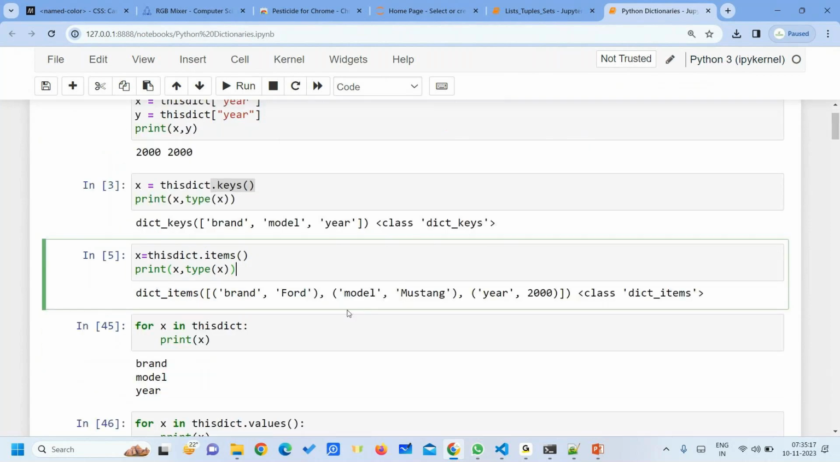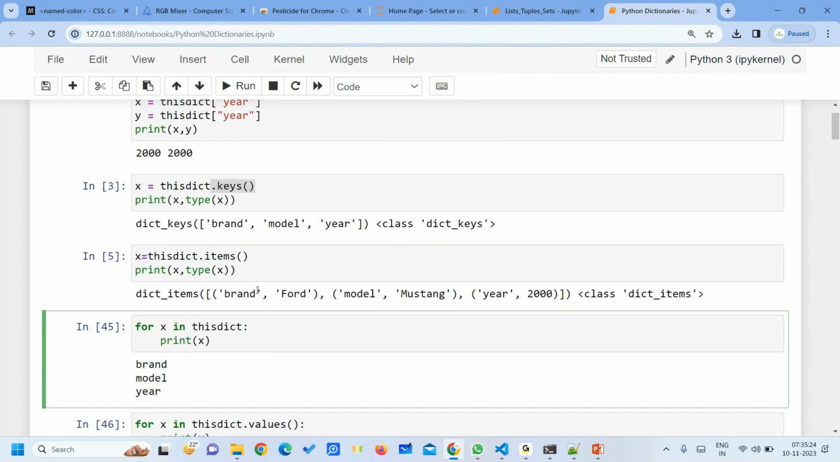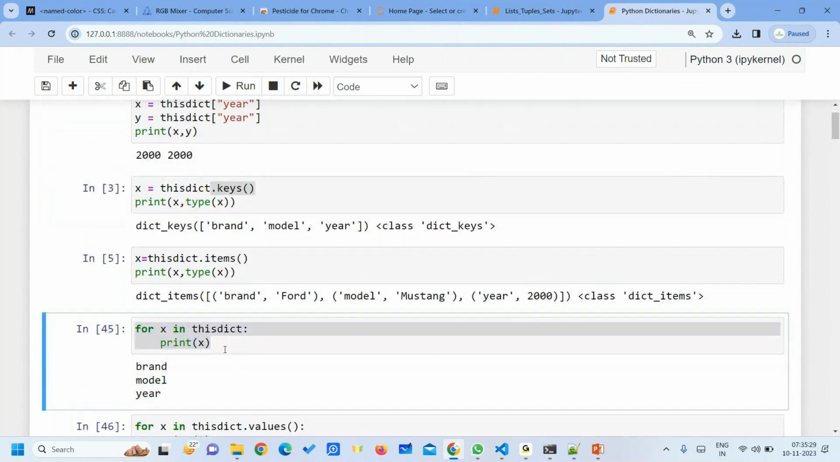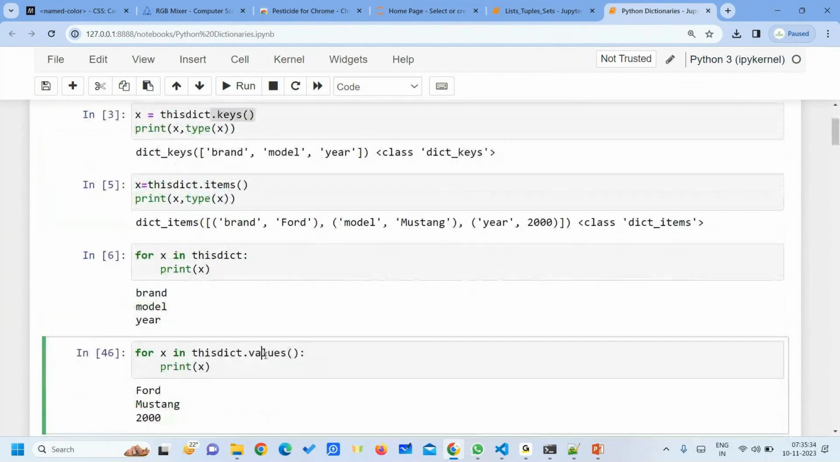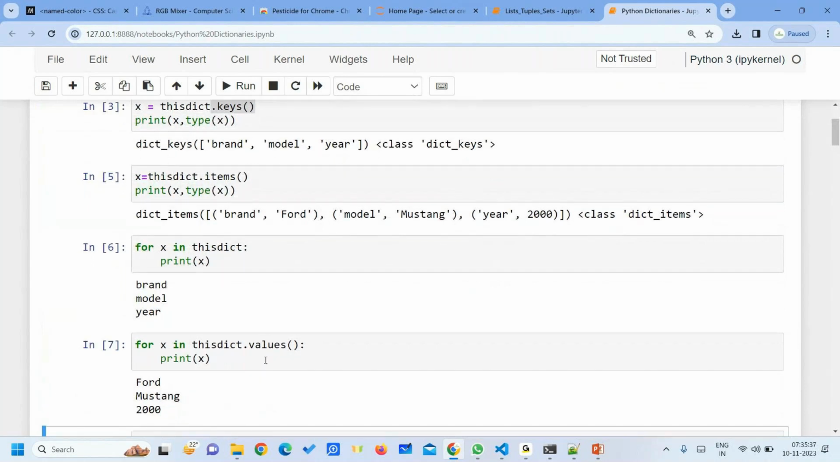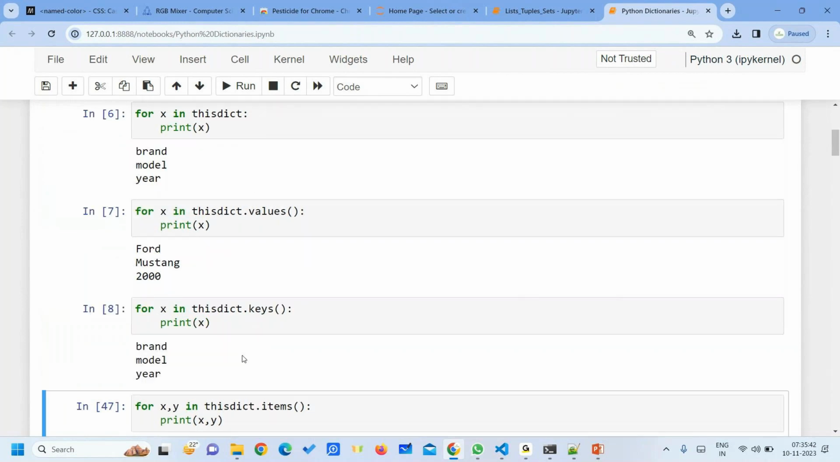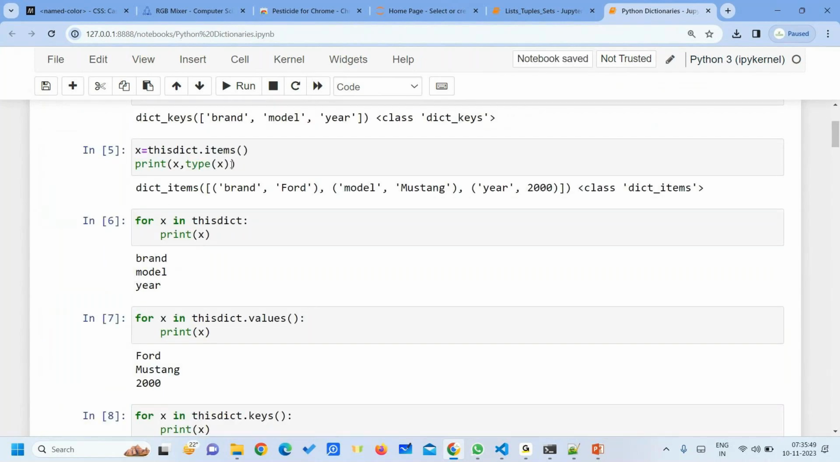Now if you want to access only these keys here, you can use for x in this dict. If you print the x value here, we're printing only keys. If you want to access the values here, there is a method called values, only values will be retrieved. And with the help of keys also, only keys we can retrieve like this. Items here, it will retrieve both. Items method will retrieve, as I told you, both key and value, and that we are printing in a for loop here.